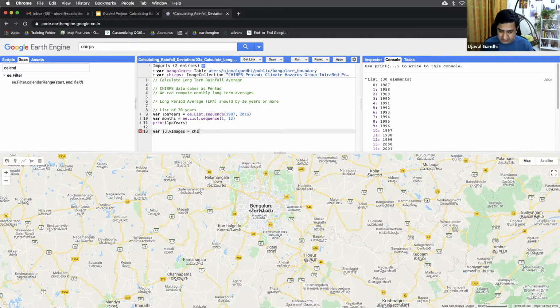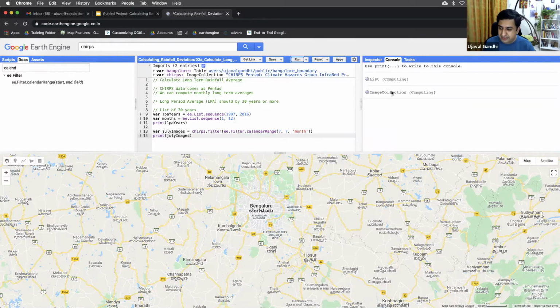So I'll take CHIRPS and apply this filter. You can say ee.Filter.calendarRange. You can do Control-Space to complete. And we can say, what are the 3 parameters? It takes a start. So we can say start at 7, end at 7, and the field is month, right? So now if I print this, you will see that it contains 240 images.